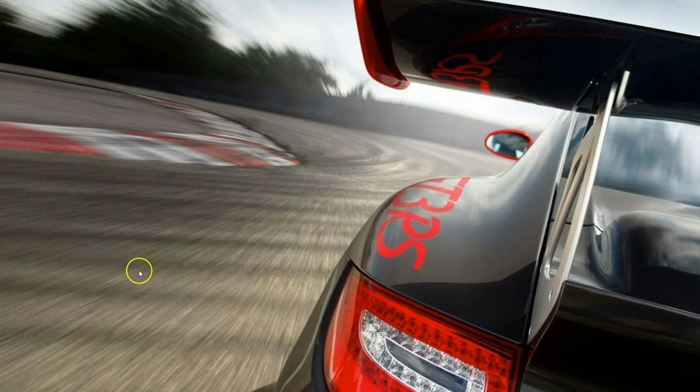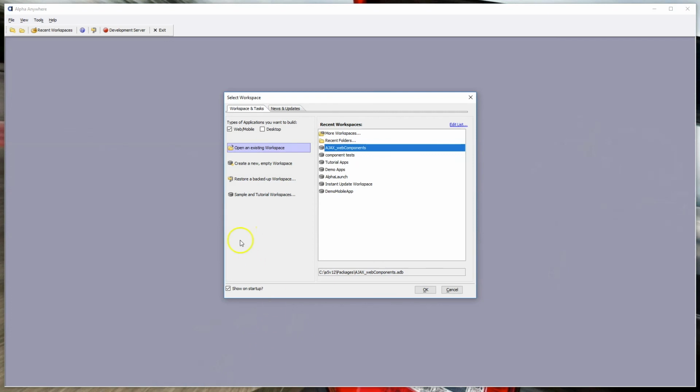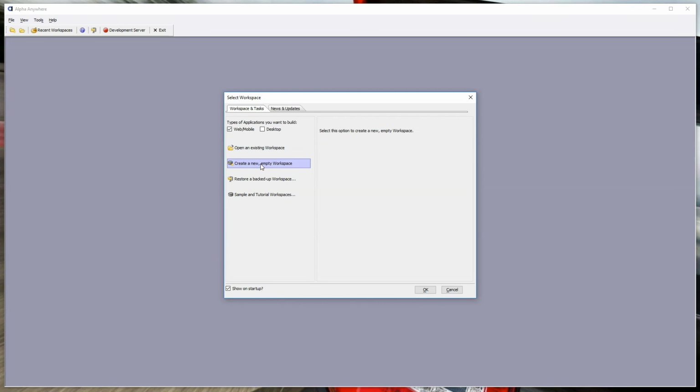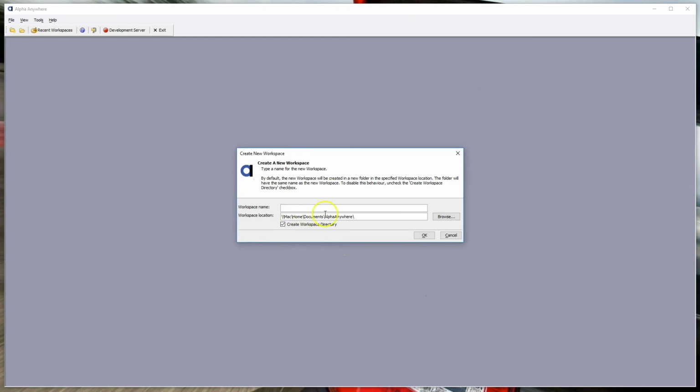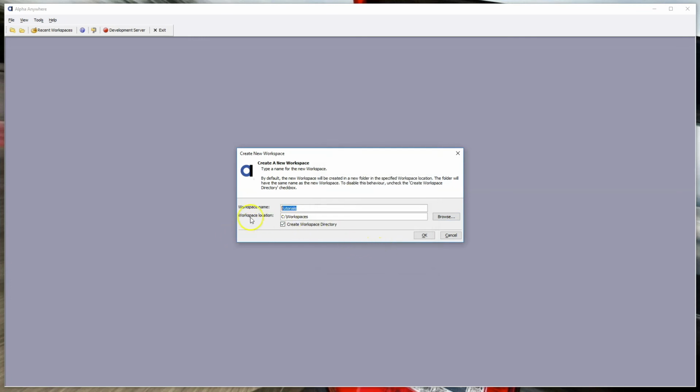Okay, to build the project, let's launch Alpha Anywhere. And in this case, I'm going to create a new empty workspace. So we'll use this workspace to contain all the different tutorial projects we might want to create. You can give it a name. In this case, we'll just call it Tutorials. And I'm going to locate this in a folder I already have on my C drive called Workspaces. So just an easy way to get to this. So the workspace name is Tutorials, and it's going to be in the Workspaces directory on my C drive.